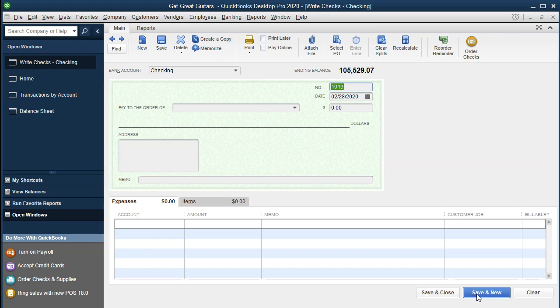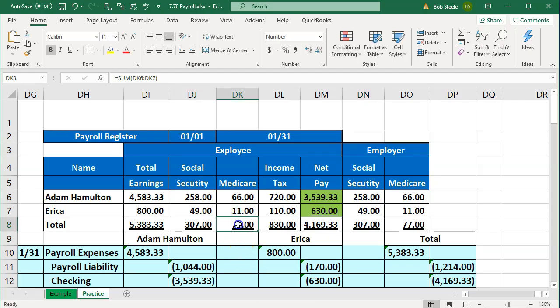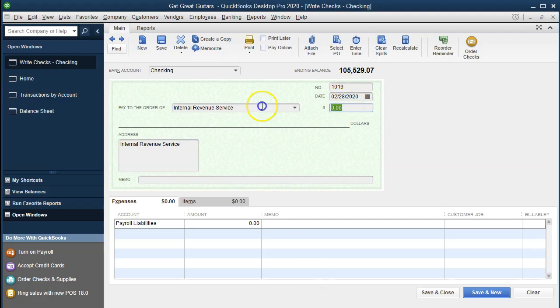The check number looks good. And then the payee, once again, the Internal Revenue Service. This time we're going to make the payment for the Medicare, which will be the 77 employee portion, 77 employer portion, or 154. Going back over, we're going to make this be 154.